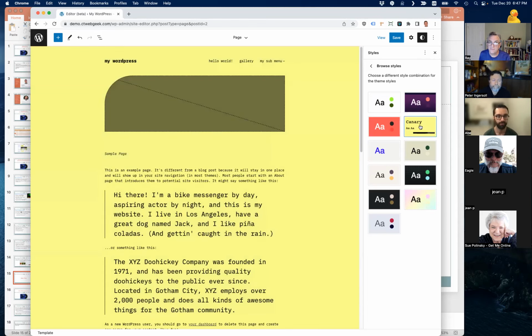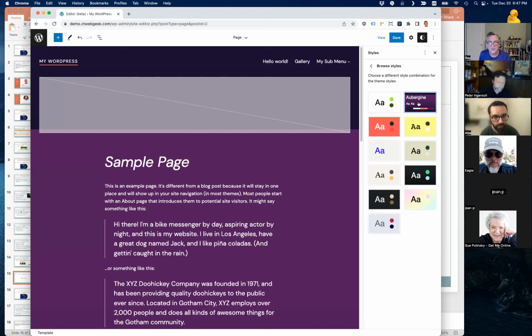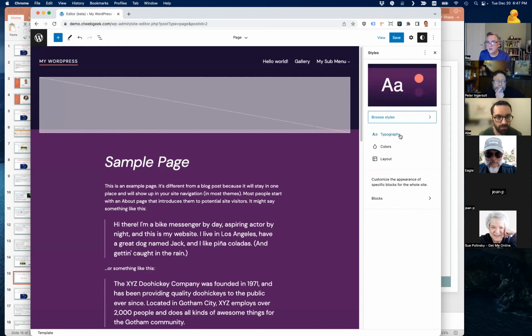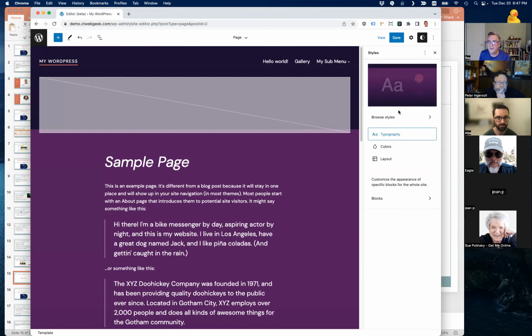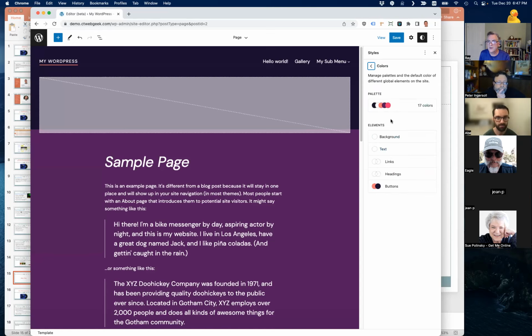So you can see it's changed the fonts, some styling, colors, et cetera. Well, the good thing is that you can still tweak things. In fact, over here, it shows you from typography what it's done for my text. I can still modify that. Here are the colors. I can still modify things here and change the palette.